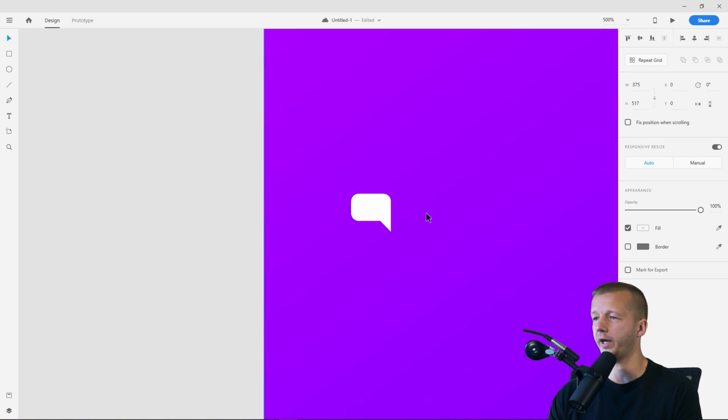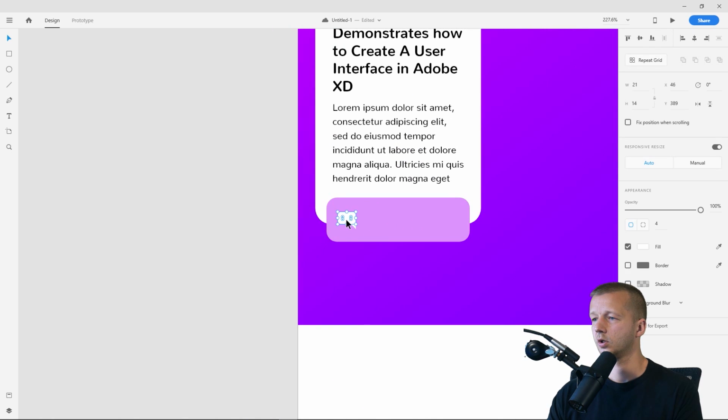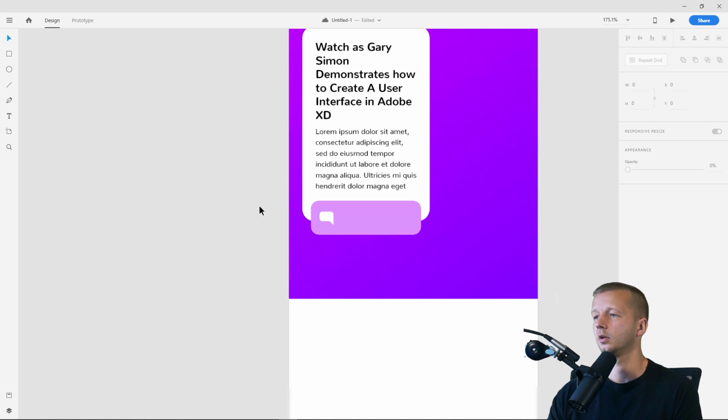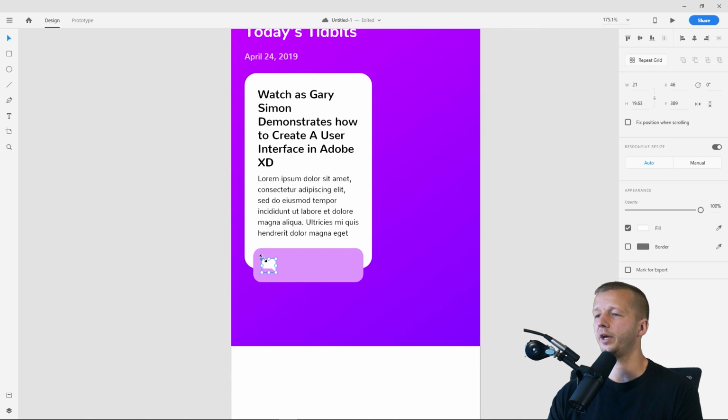Okay, so let's group that. Oh, what happened? Take this and this. There we go. Hold Shift to select those. Control G. That's our comment. It's a little bit big, so we're going to scale that down. Holding Shift.